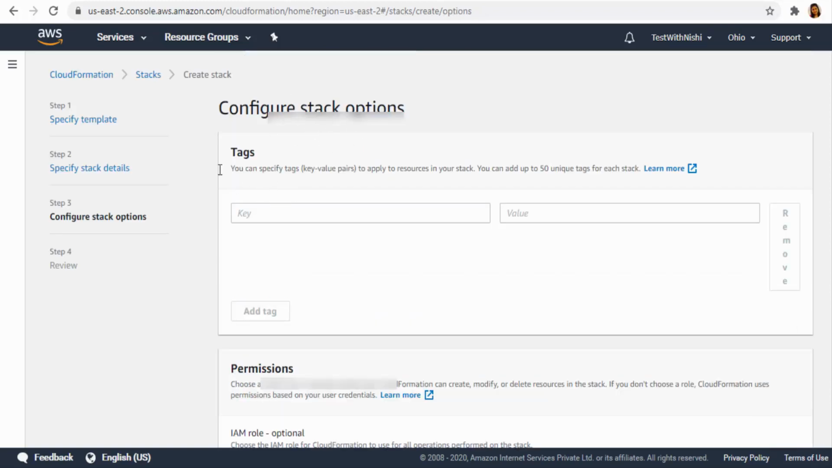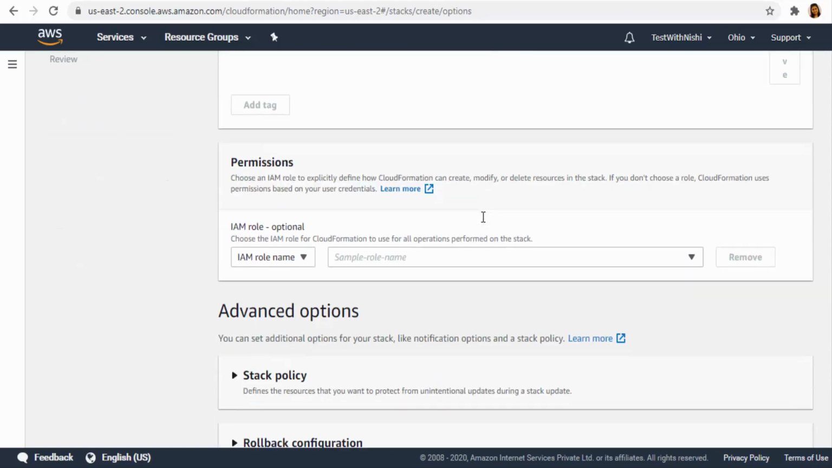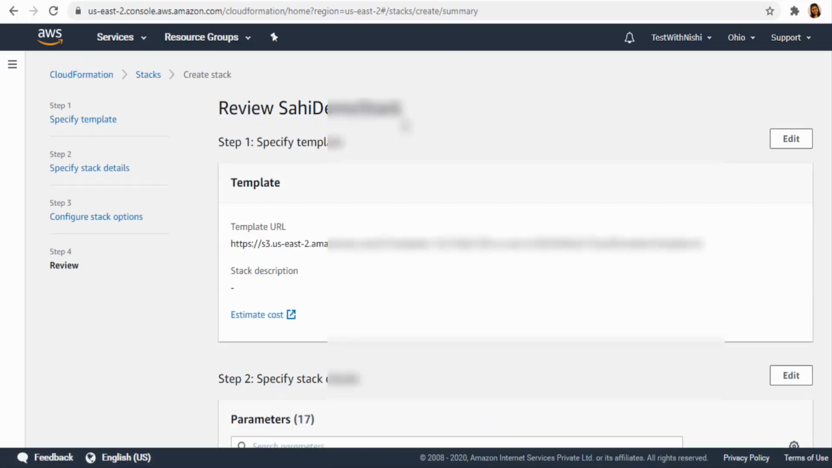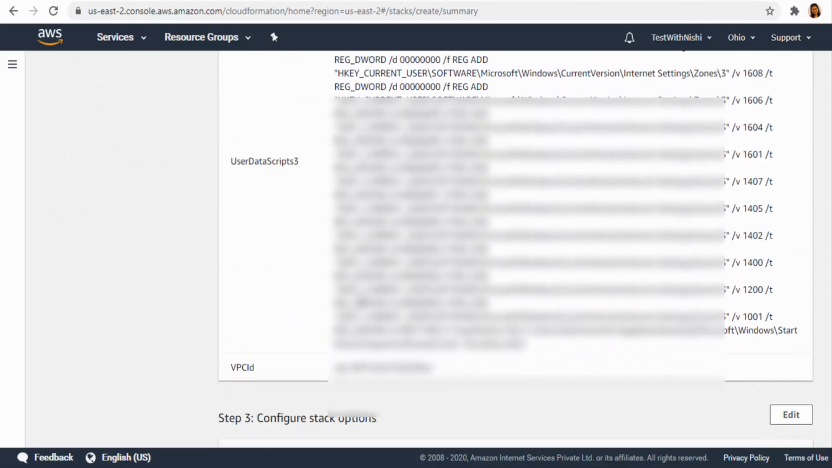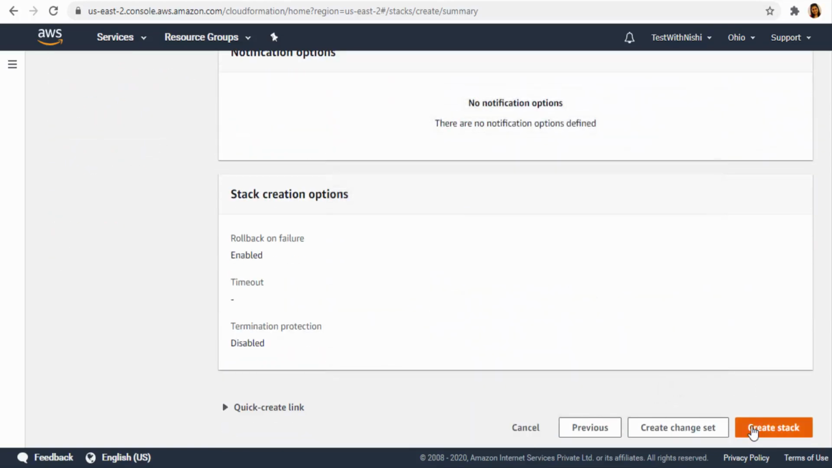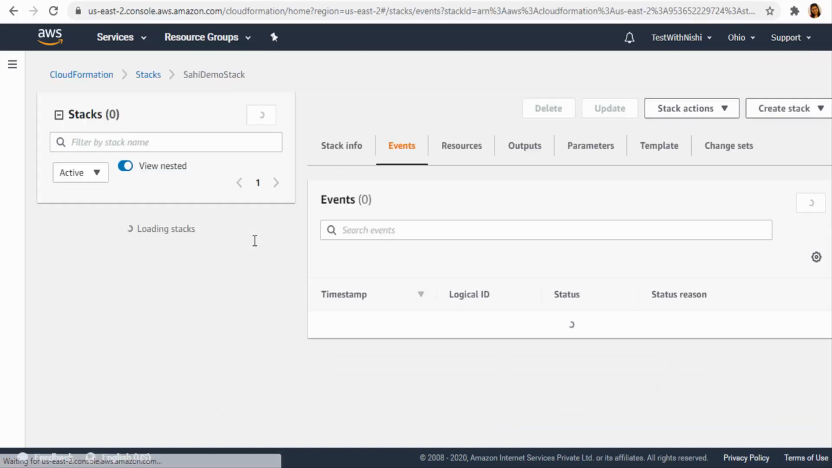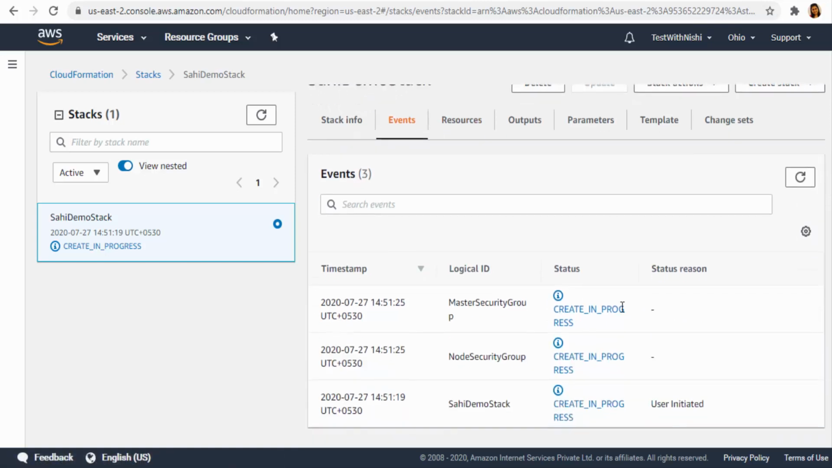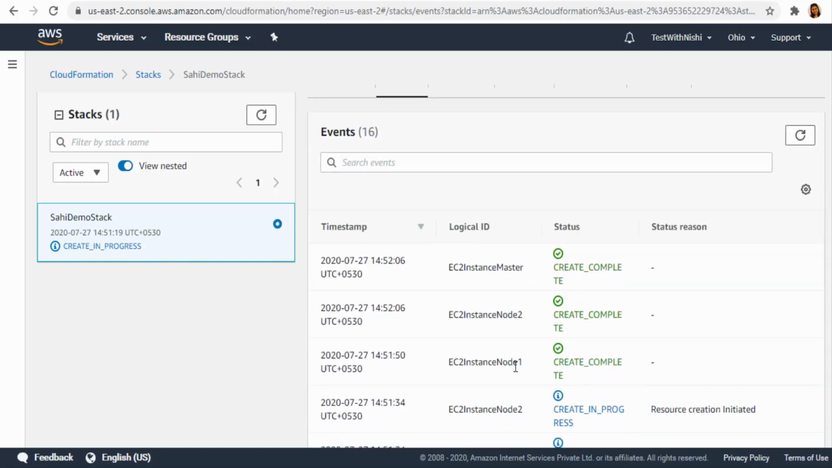In the next step, add more tags if required. This is optional. Click Next. In the next step, review everything and then click Create Stack. Now this stack will start getting created. Check the Events tab to verify the stack creation is successful. You will see Creation Complete status once that is done.